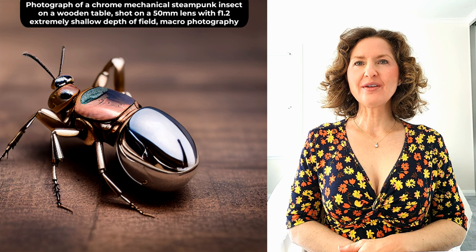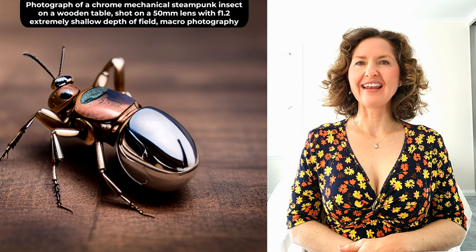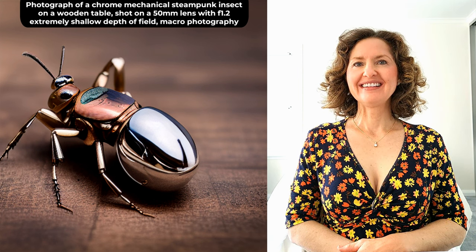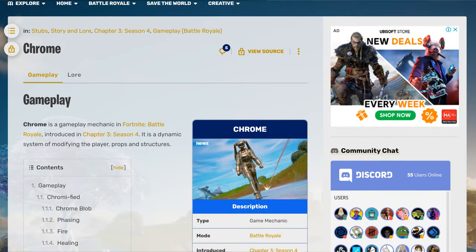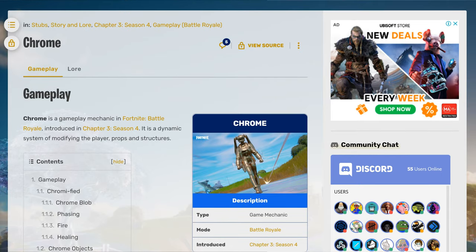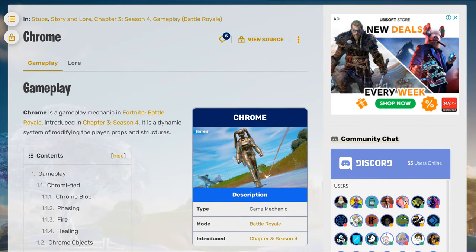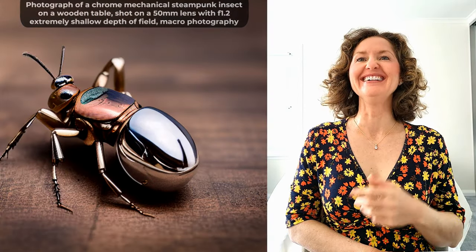Look at the detail on the beetle's back and that bit of colour. Isn't that amazing? It's not real, it's a mechanical chrome steampunk insect. So imagine using that in Fortnite, the chrome version. I always have to bring up Fortnite in something, don't I?